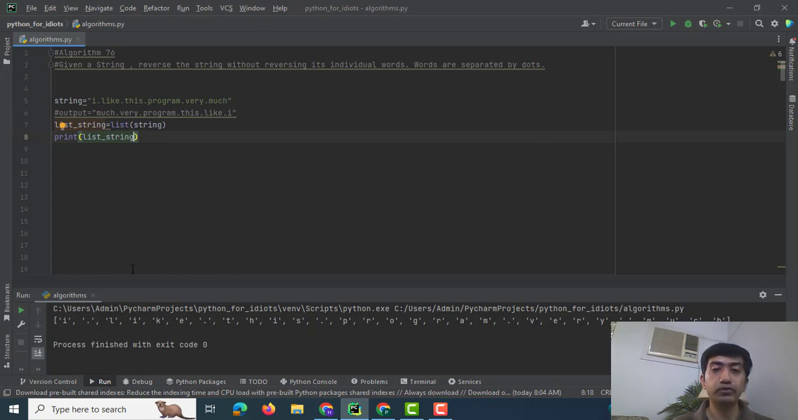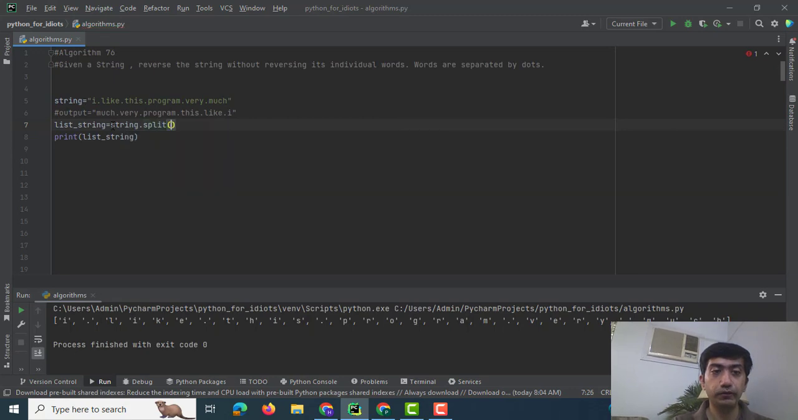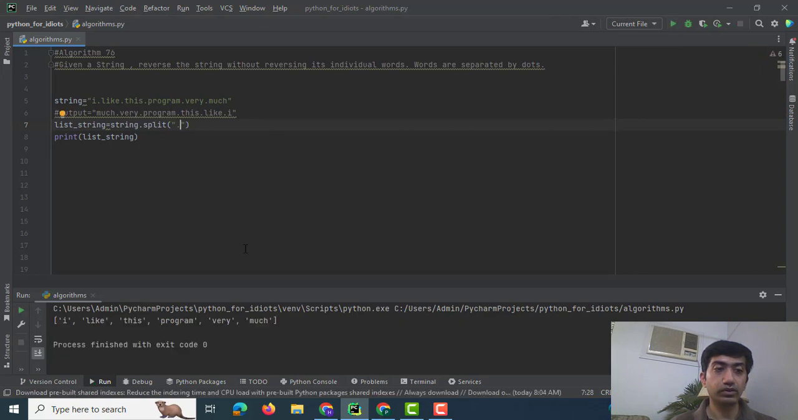So we would be using the split function. String dot split. We would mention the delimiter here. Here the delimiter would be dot. So yes, we have gotten our list: I like this program very much. The split method in Python is used to break the string into substrings based on a specified delimiter.